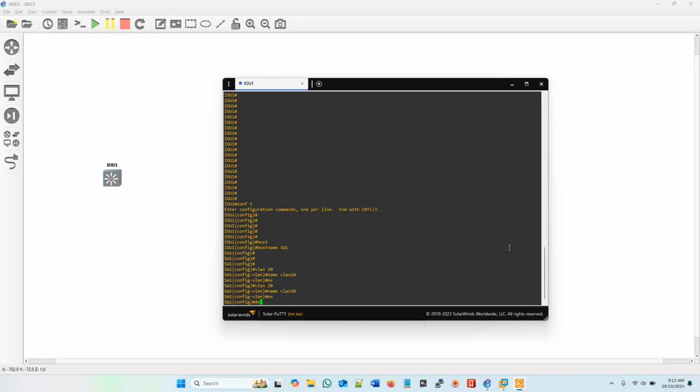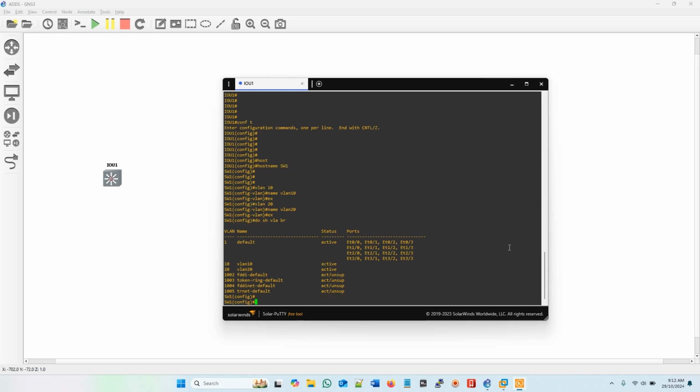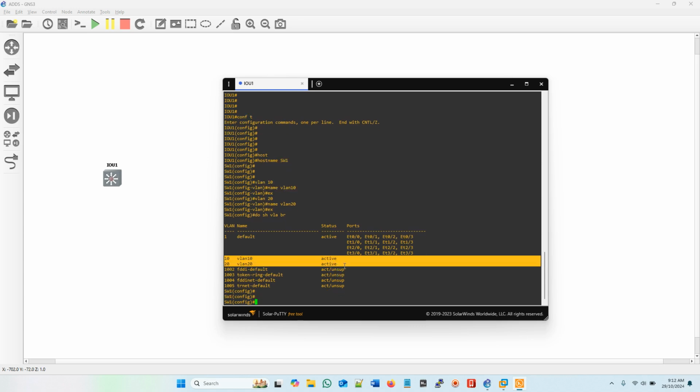Now I can show you the show VLAN brief command. That command will show you the status of the VLANs. So now we've got VLAN 10 and VLAN 20 active here. And now what I'm going to do is configure VLAN 10 and VLAN 20.